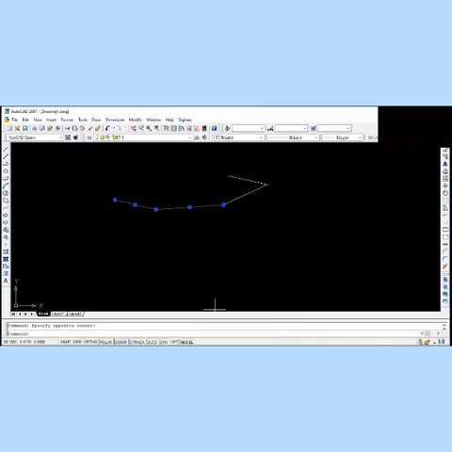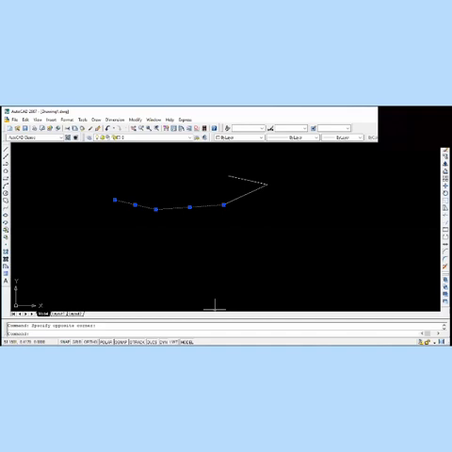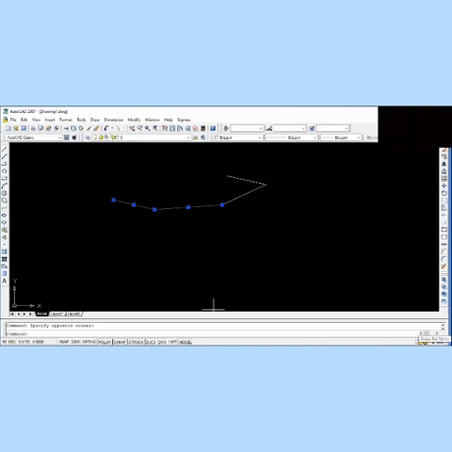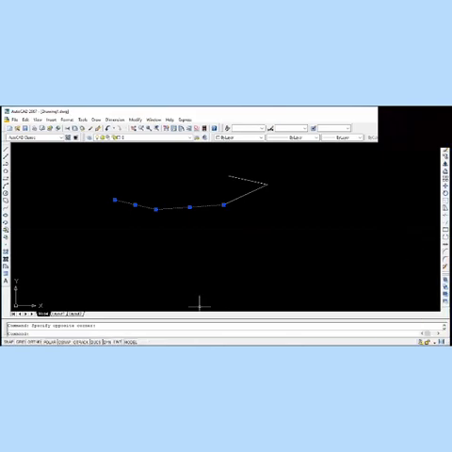This is your X coordinate, this is your Y coordinate, and this is your Z coordinate. So if you want to control the display of these coordinates, all you need to do is right click here at this arrow end of the status bar. Once you right click here and clear this, you can see that the coordinate is no more there.